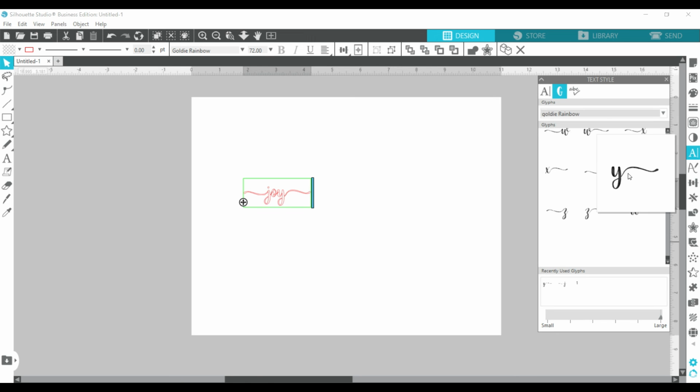It is my understanding, however, that if you have the basic edition, this glyph function is not available. In that case, you may want to use the character map UWP if you're on a Windows system. Again, if you're on a Mac, you have to use Font Book.